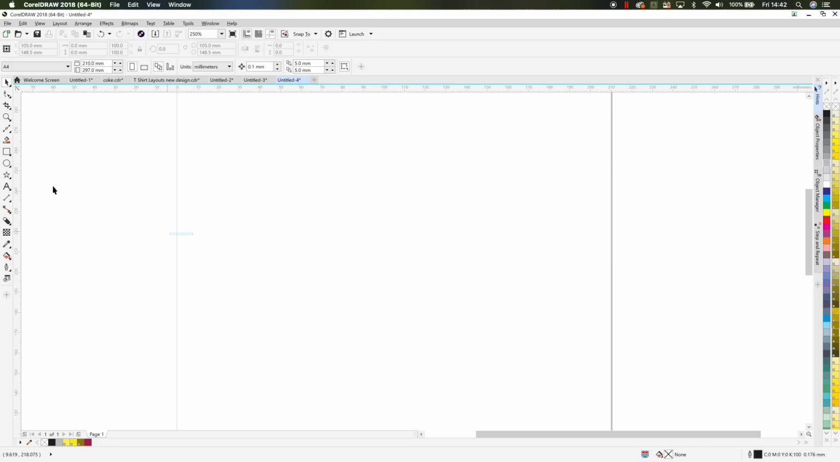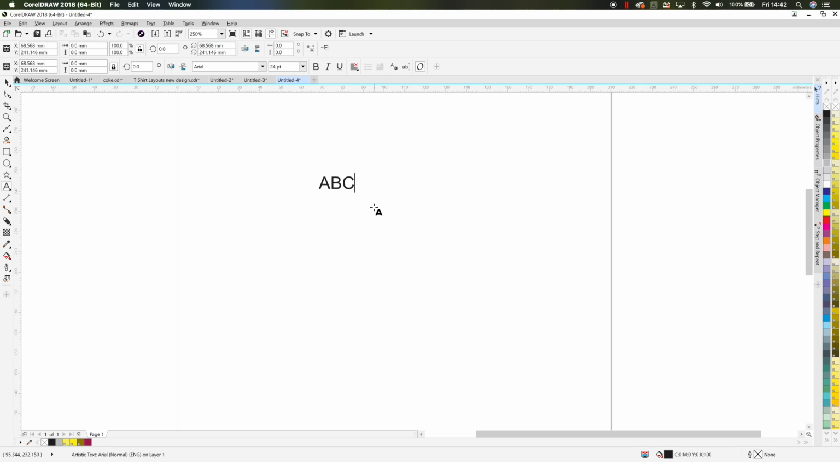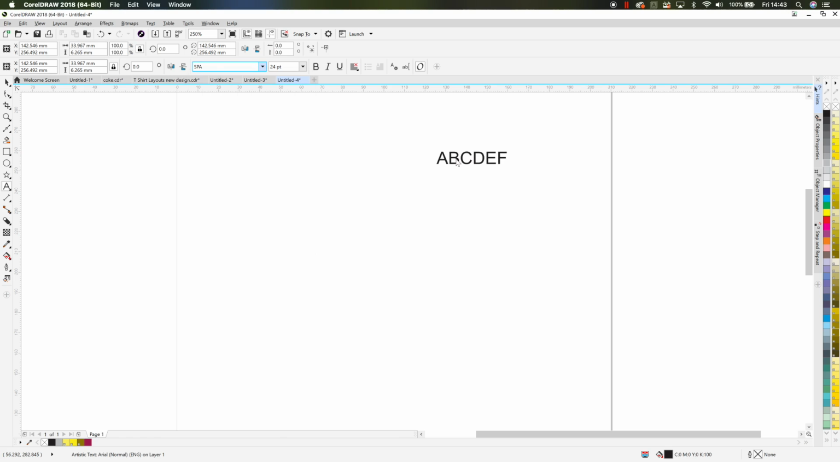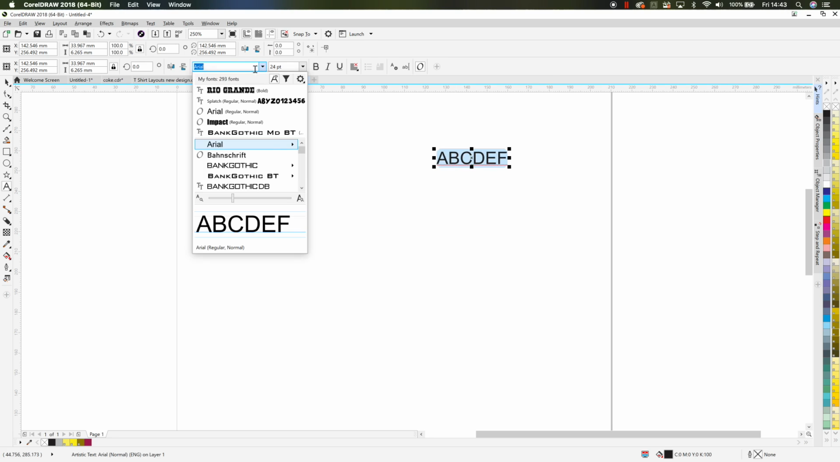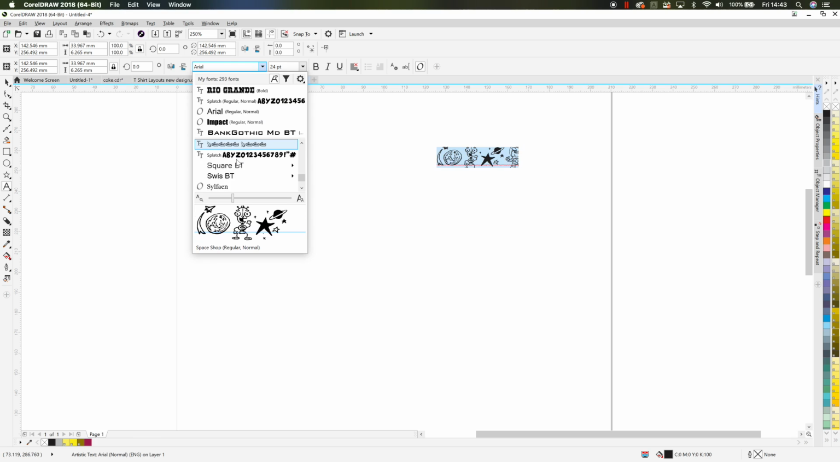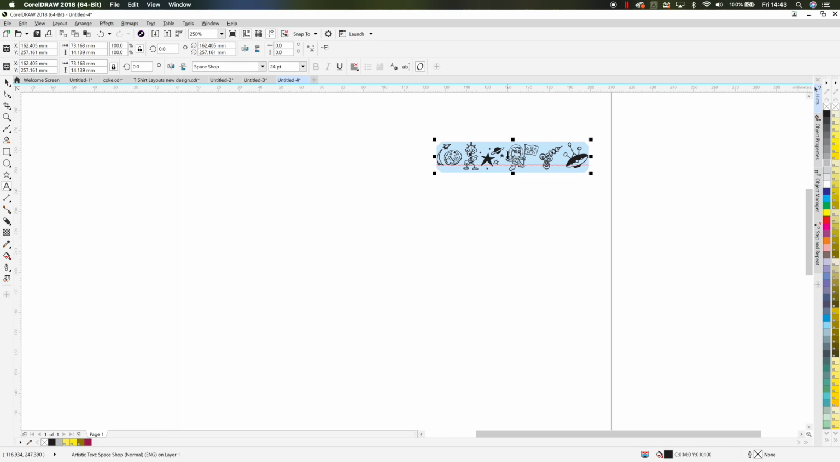Let's delete that. The dingbats come in the same way. That was Space Shop or something. Let's just put A, B, C, D, E, F, something like that. Let's have a quick look, upper or lowercase, and see what we've got going on. That's cool. I didn't select that. Highlight that. The computer's giving me a little bit of grief this afternoon. I think I'm overworking it. There you go. Brilliant.